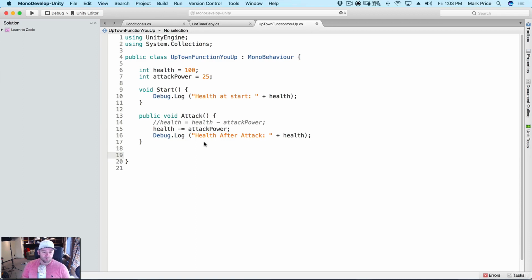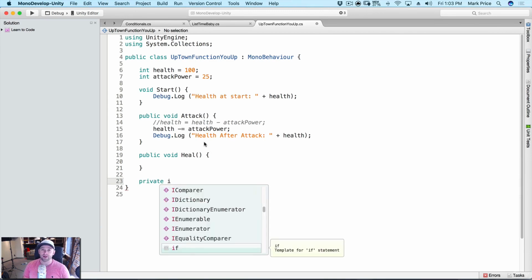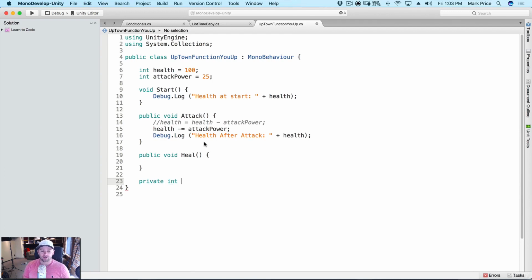Okay. So we're going to create another function here called public void heal. And what we want to do is give some health back to the player, but we want it to be more randomized. So I'm going to create another function, but this one's going to be private. And this one's actually going to return an integer. So instead of void, which means don't return anything, we're actually going to return an integer. And we're going to call this GetRandomNumber.